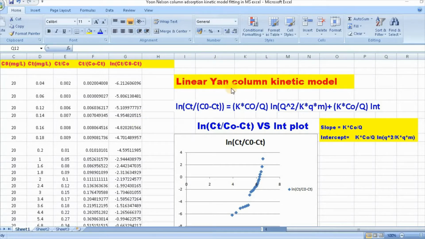Well, the linear Yan column kinetic model can be written as ln(Ct/(C0 - Ct)) equals K C0/Q ln(Q²/(K Qm)) plus K C0/Q ln t. From this equation, we see that the plot of ln(Ct/(C0 - Ct)) versus ln t gives a slope equal to K C0/Q, and an intercept equal to K C0/Q ln(Q²/(K Qm)). So, from the linear plot, we can easily find out these parameters.